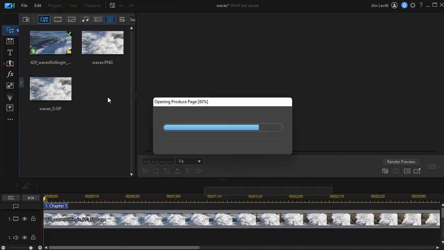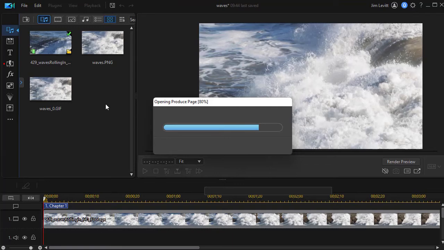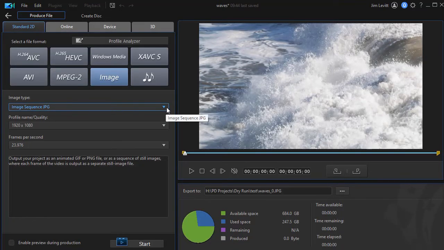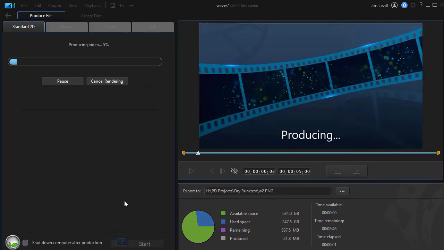I'll produce the 4th time, and this time we're going to go not with a JPG, but we're going to go with a PNG. So I go to Image Sequence PNG, and I can click my resolution. I'm going to go 23.976, going to match the original, so it looks like it's shots of that. Instead of Waves, I'm going to call this one W2 to separate it from the other ones. And we'll click on Start. Again, this is a very rapid process. Basically it takes every single frame in that segment and exports it as an individual image.